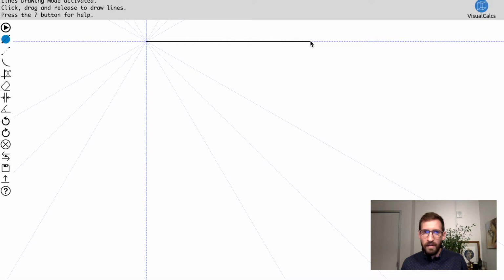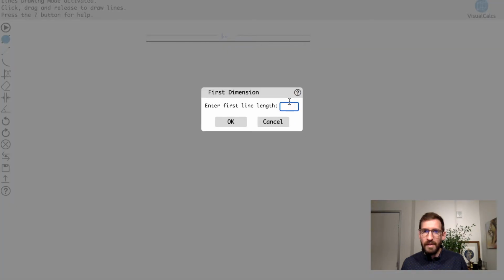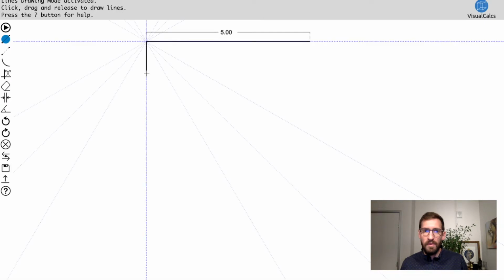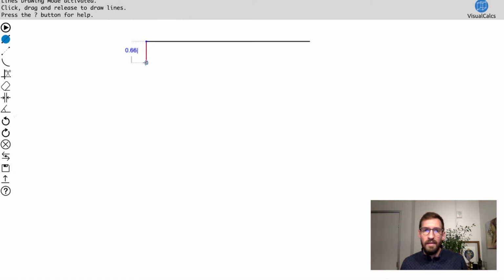We're going to drag and release to draw a line, and let's say this line is 5. We'll say inches or bananas or whatever. As you can see, it's got a dimension tag, which we can move around wherever we want, or we can just leave it where it was. Let's draw some other lines, and as you can see, we've got lots of snapping options that allow us to go at 45, 30, 60, or 90. And let's make it 0.2 bananas.